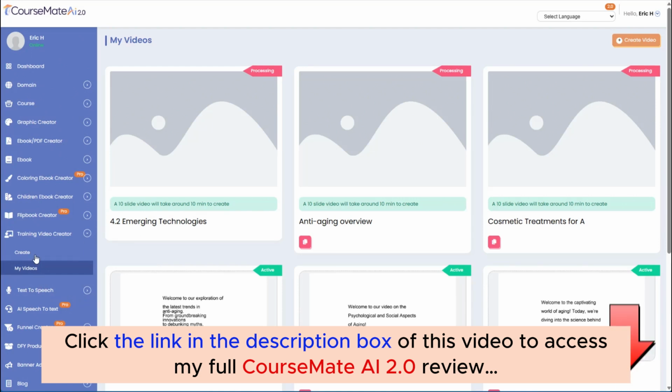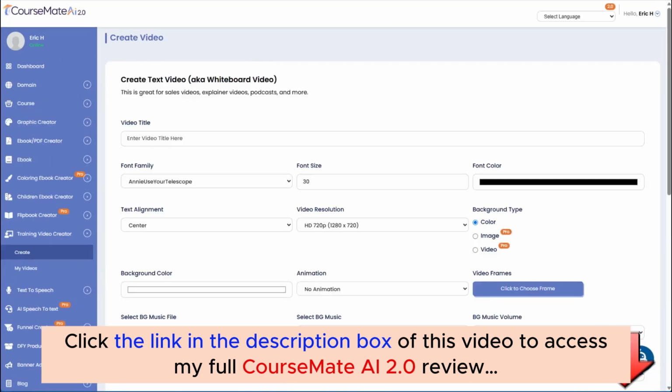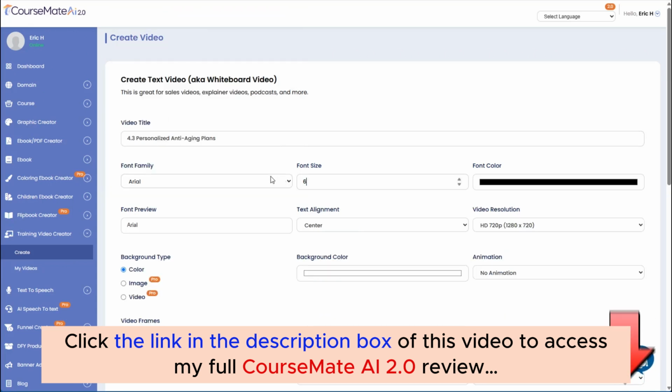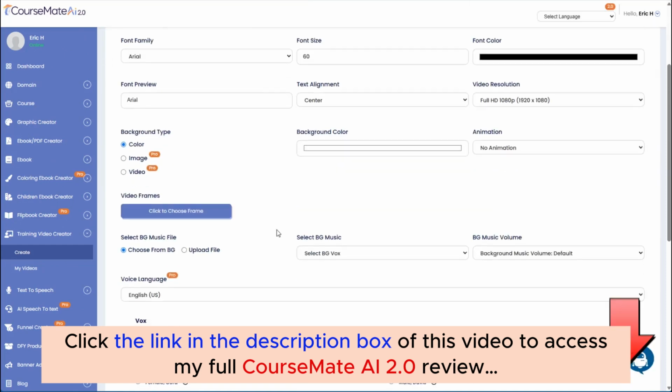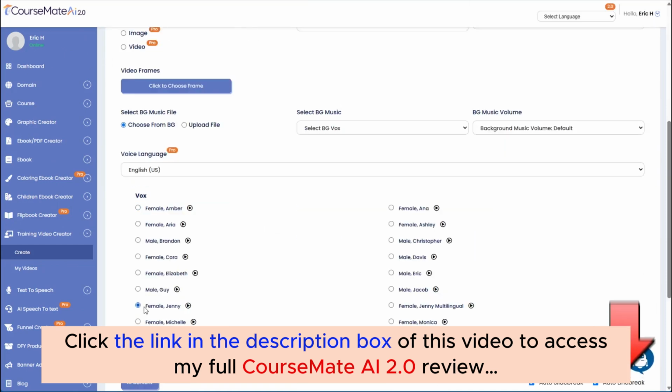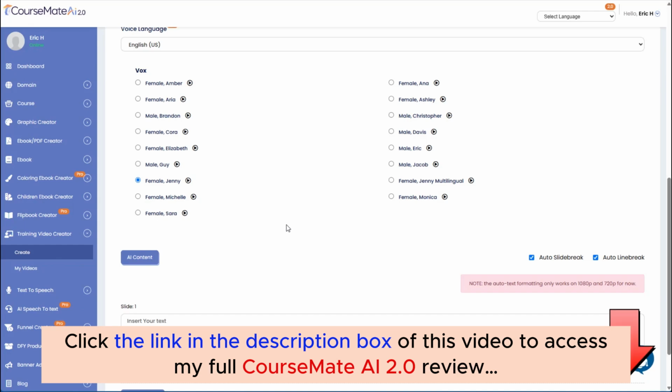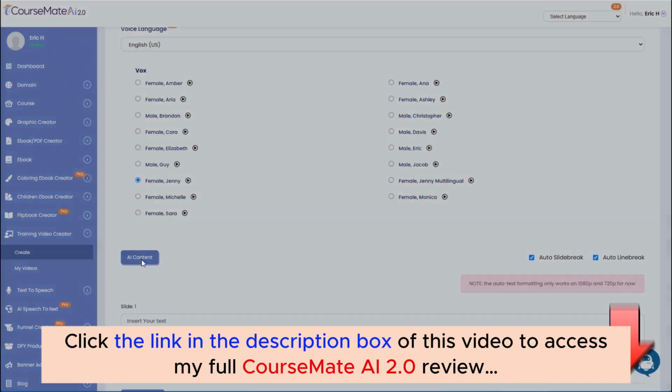Now let's get 4.3 in the works. As you may have noticed, I think it may actually be slightly quicker to create videos than it is to create ebooks. So this will be 4.3 personalized anti-aging plans. Select some settings, select a voice. You know, we've been using the same voice for these lessons. It also could be interesting to use different voices. Might add some nice variety for your customers, your students.